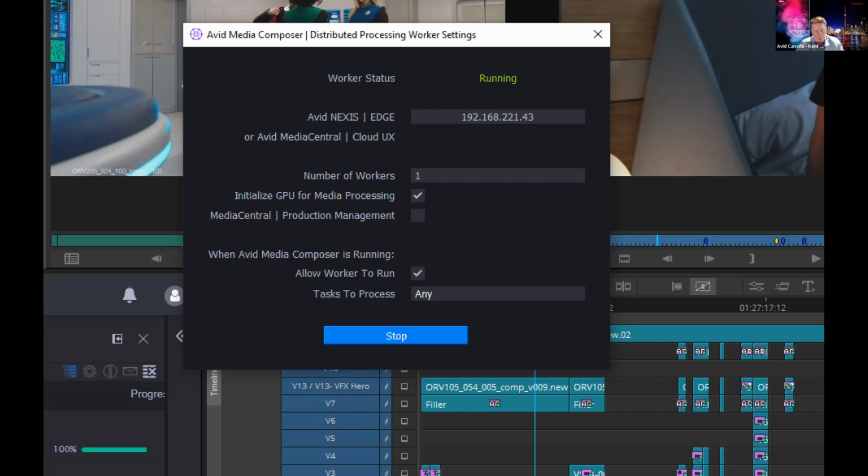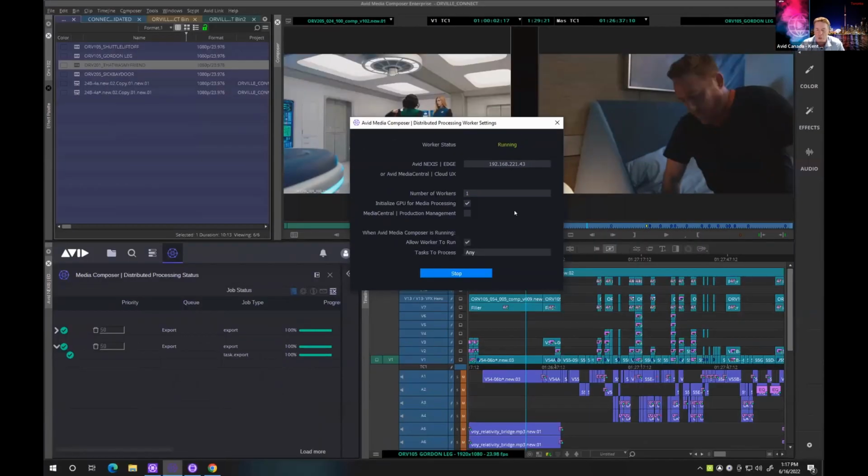So maybe I have a super powerful machine and I'm just going to run a worker on my own system, and I only want it to pick up jobs that I send out. Okay, so it's kind of like background rendering, but much more efficient than the previous versions of Media Composer with the background rendering. Or I could say run it in the background and basically anybody can use it.